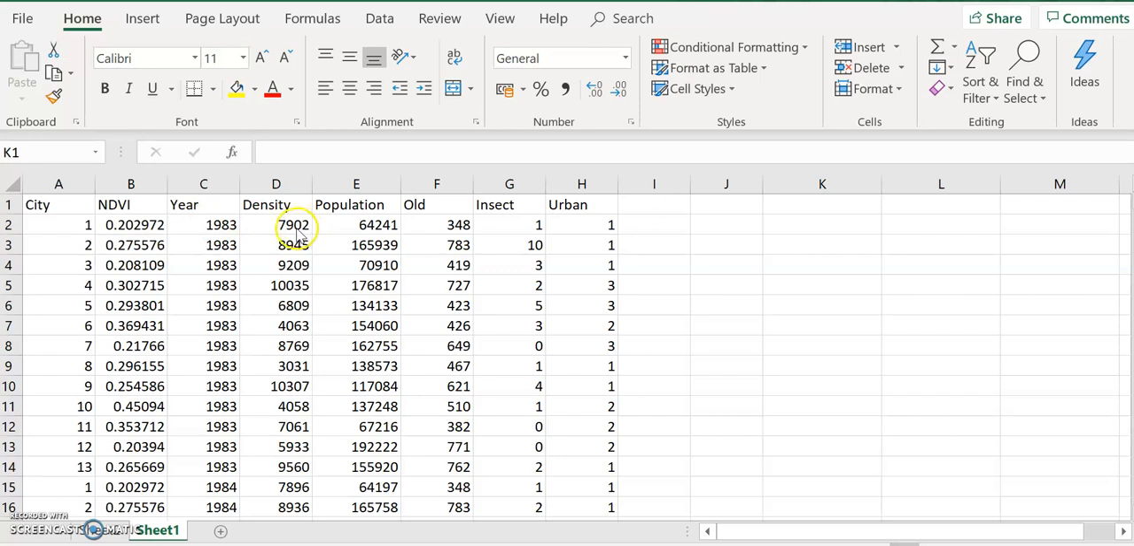Density is the population versus the size of the area in kilometer per square. Population is the number of people in that city. Old is the number of old generation. Insect is the number of insects found in that city. Urban is the level of urbanization of the city.